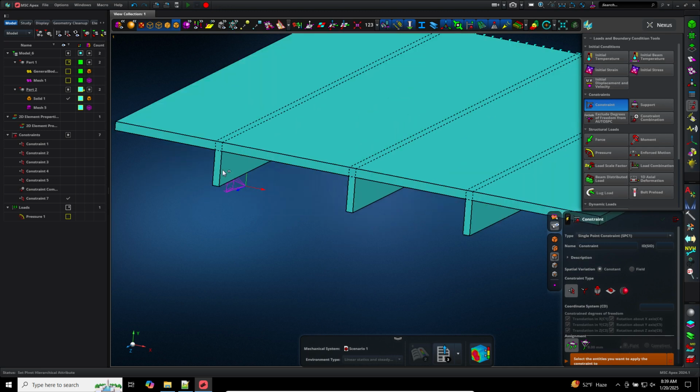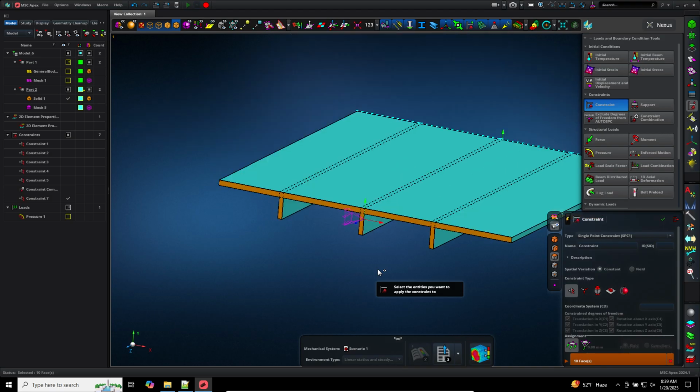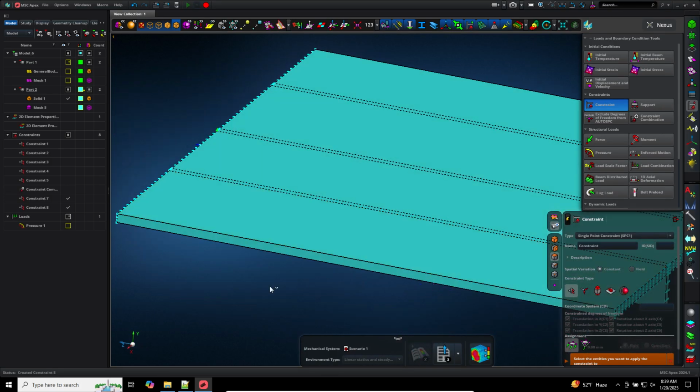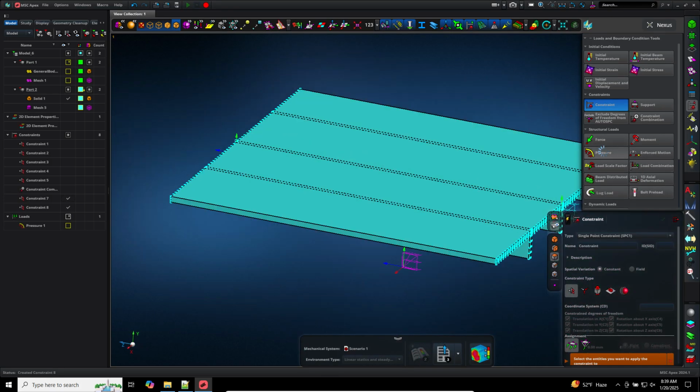So let's zoom in, and we'll select these 4 here, and we'll repeat the operation for the other sides or faces. So let's go ahead and select these. Let go of the shift key. These are the faces for the clamp, and then we'll click the middle mouse button, and now we have our new constraint 8. Now let's go ahead and move on to the pressure load.